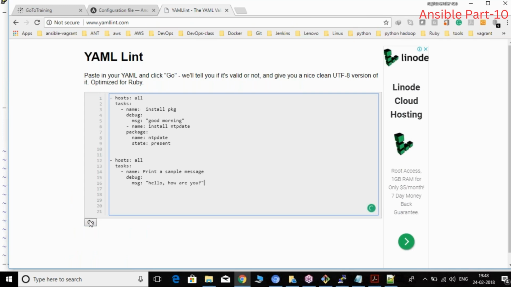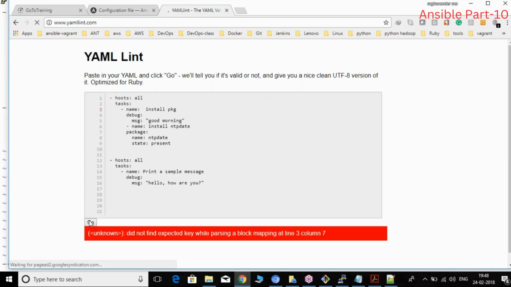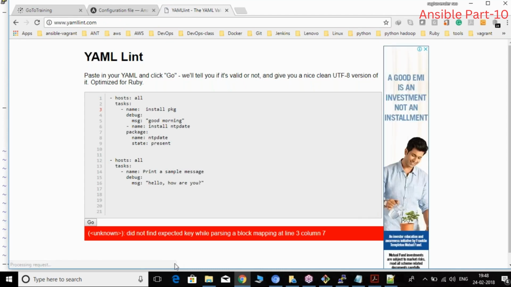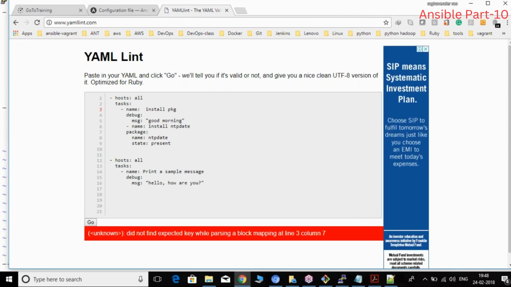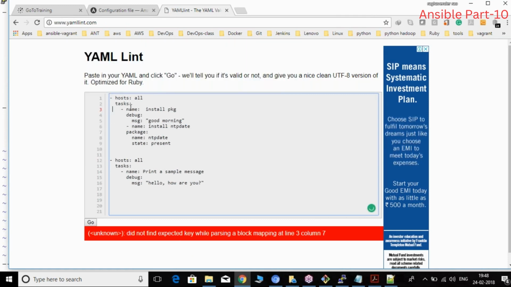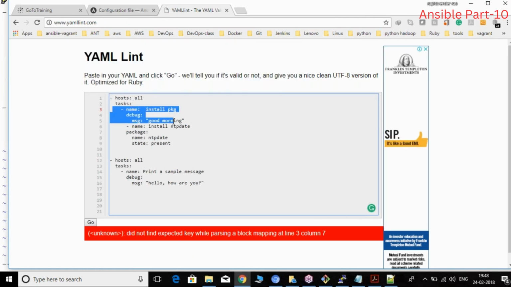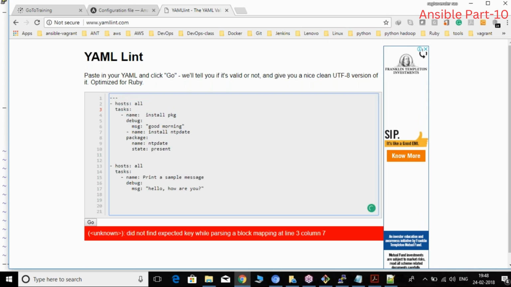Go here. If you have any issues, it says: did not find expected key while parsing that block. So it is expecting something. Where is the issue? In the third line there is some issue. It's trying to say something. It may be anywhere, not only there. It will give you the proper way to understand that particular one.